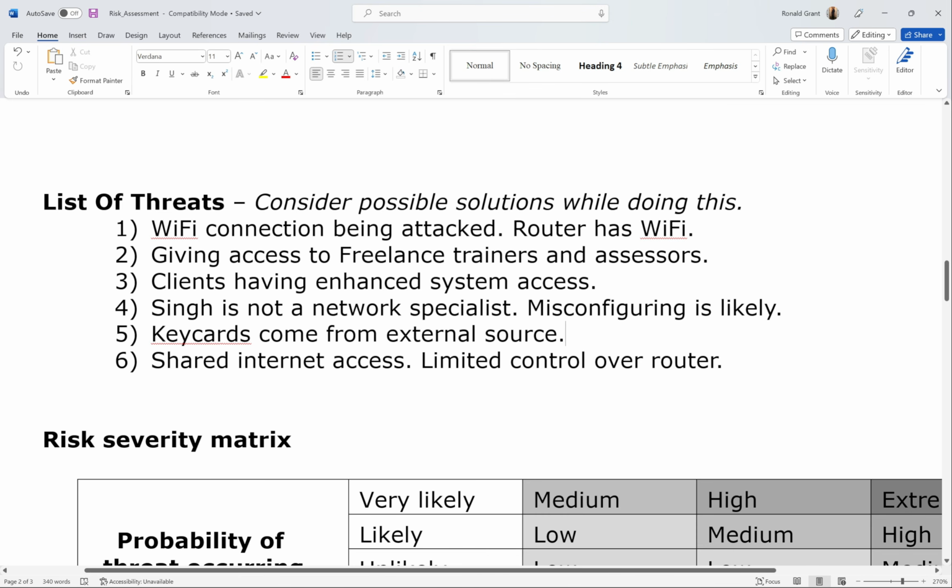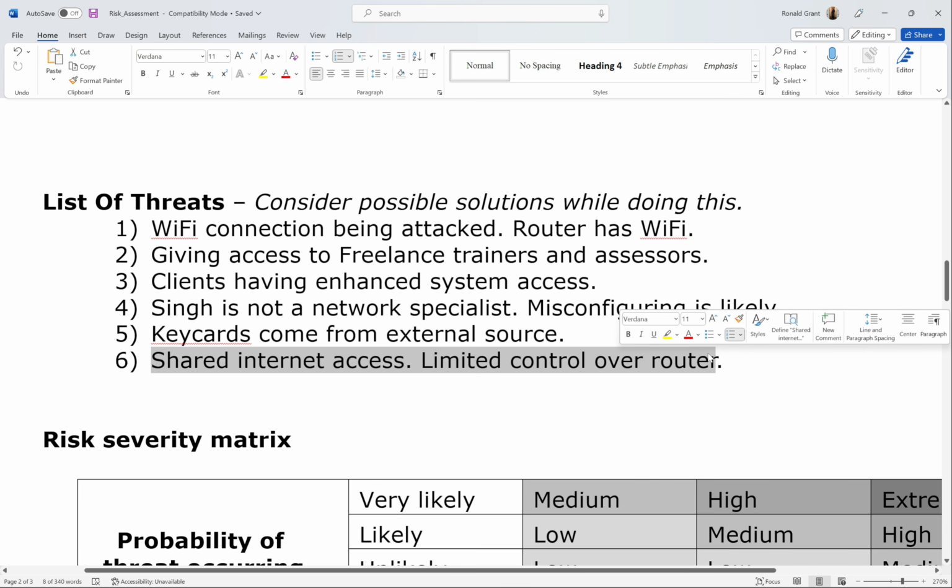There's no one in the office. The person could do whatever they want. Shared internet access, limited control over router.